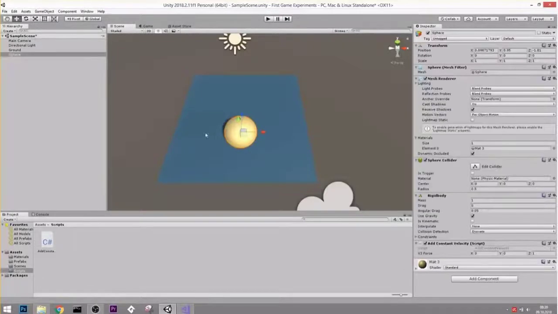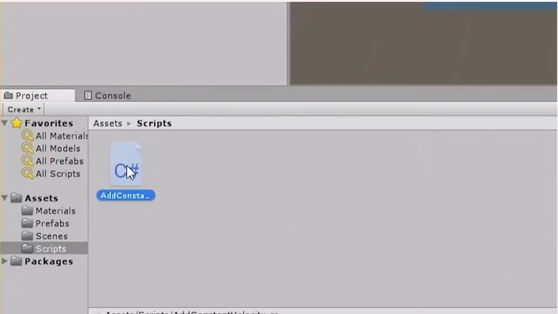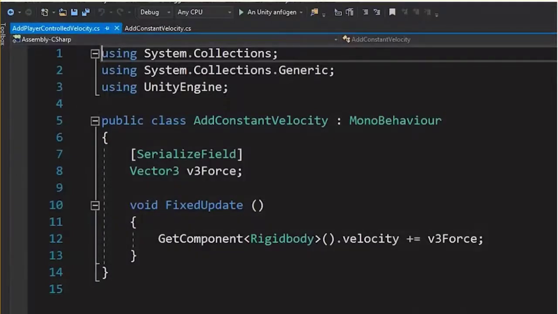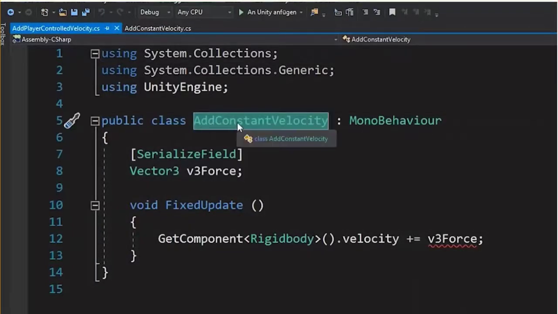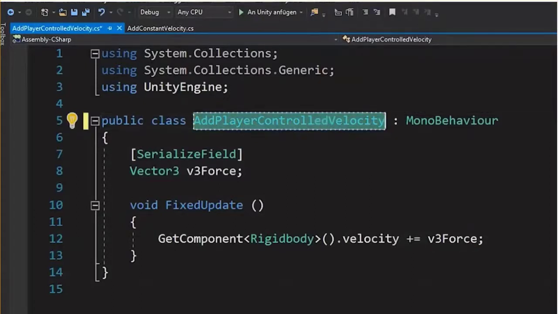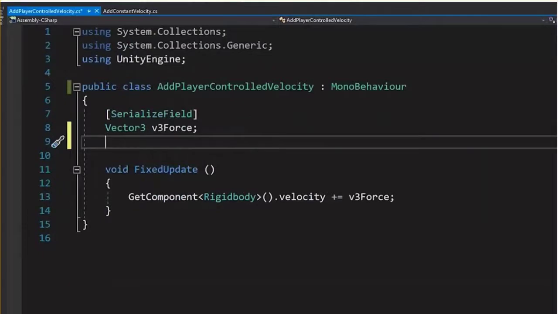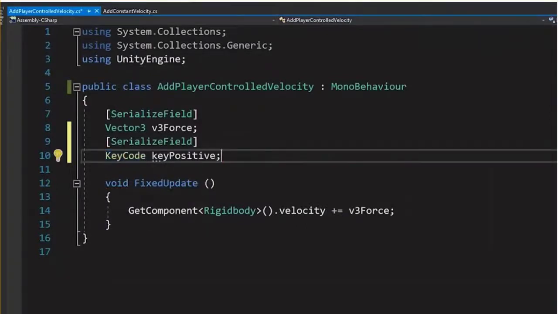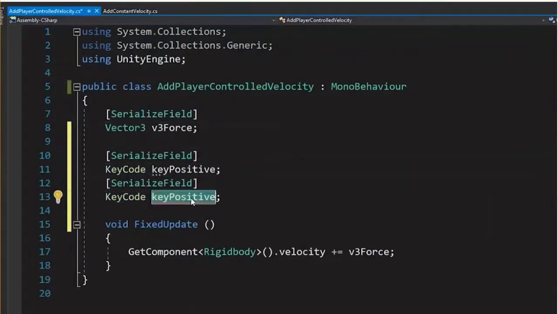Next thing I want to do is make the sphere controlled by the player. For that we're gonna need a new script. Let's just duplicate the one we already have. Let's rename that to AddPlayerControlledVelocity. Then I'm gonna copy that name and double click that, so now it's open here, and then remember to replace this with AddPlayerControlledVelocity, so it has the same name as the file. And now I just want to add two more serialized fields. This time the variable type is KeyCode, so a button. Let's call this one keyPositive. Let's duplicate that and call this one keyNegative.